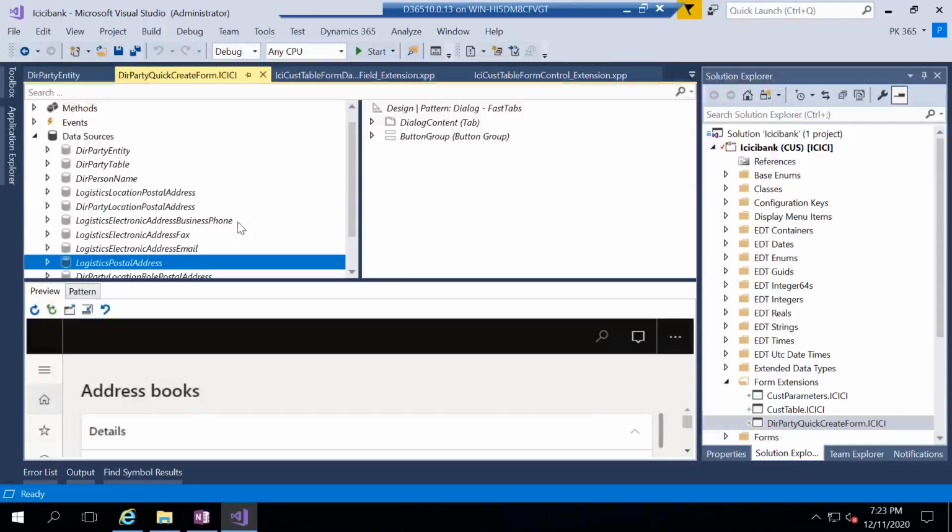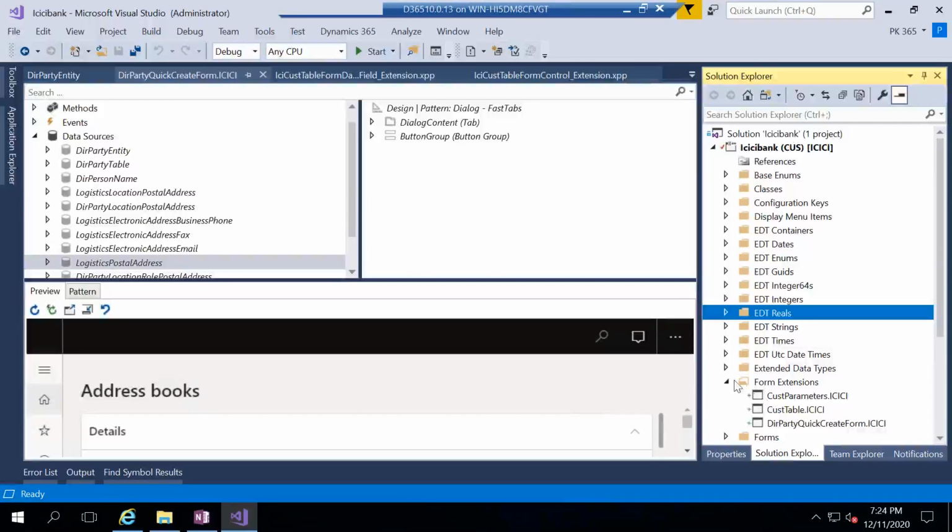Yeah. Now it's your time. Please let me know if you have any queries on form extensions, how to create, and what is a form data source extension, and what are the form data source events, and then form control events. Please let me know if you have any queries.